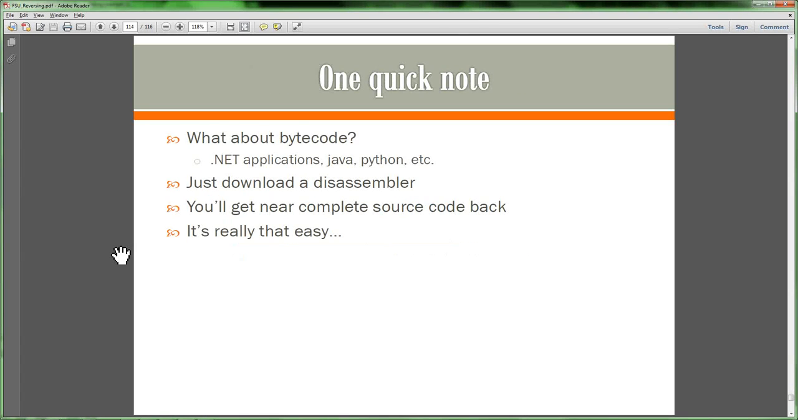And one quick note about bytecode. There are a lot of applications like Java, .NET, Python where you get this bytecode. It's really easy. You go online, Google how to disassemble it, download some program for free, and you get source code. It's really that easy. There's almost nothing to it. Your variables are going to be renamed A, B, C, D, but besides that, you get almost complete full source code. It's a total joke.